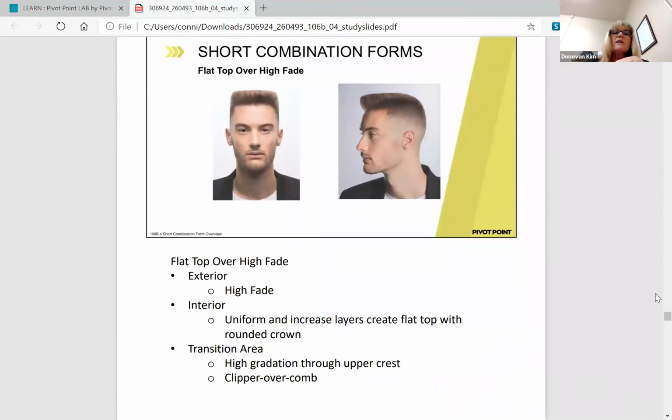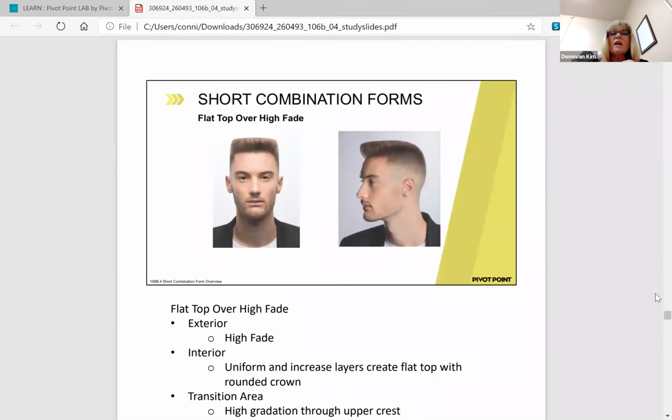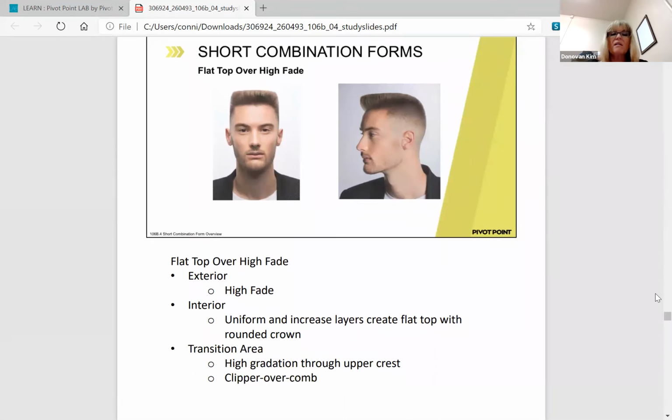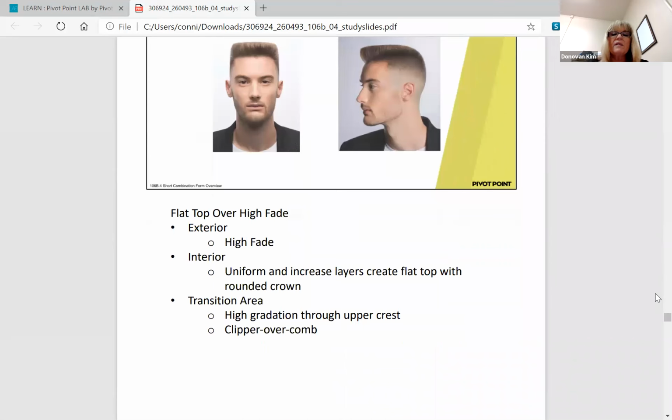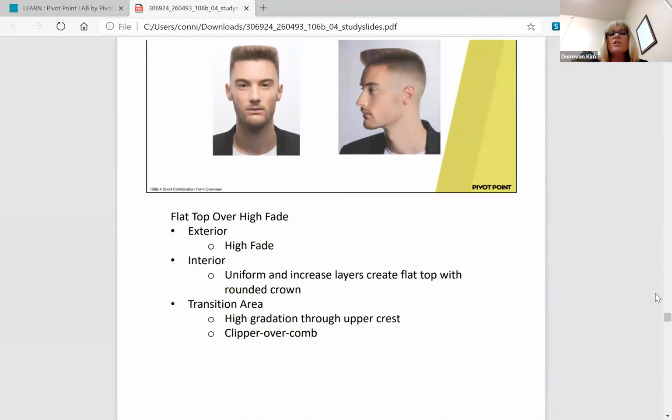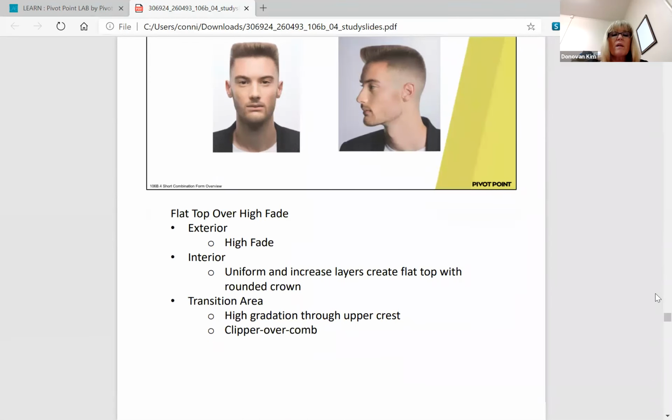Okay. So short combination forms. This is a flat top over a high fade. Okay, high fade. The interior flat top, I imagine it was probably done with the flat top comb. And then we have high gradation through the upper crest using clipper over comb to blend that out.